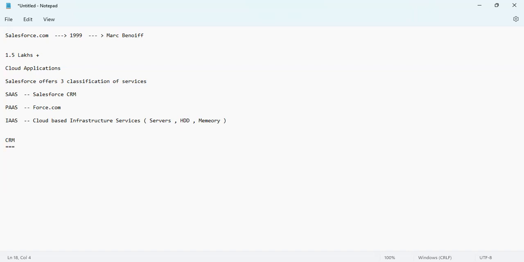CRM is an application software which is used to store existing and new customers' information at one place. So CRM is used for storing the existing as well as new customers' information within the application software. When I say CRM, you can think of an example, let's say Target Corporation. I hope you know Target. Its main base is in the US.